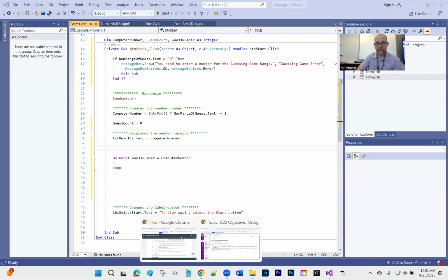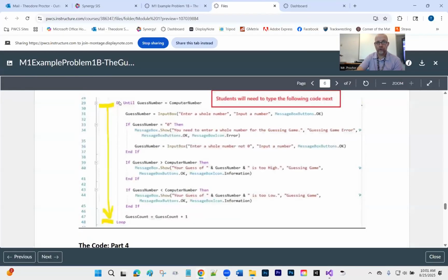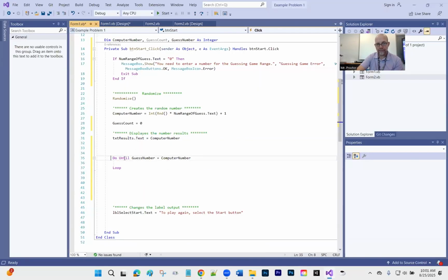Real quick, I just typed that first line of the do while loop, which was do until guess number equals computer number, and I hit enter. And what's cool about this, the program automatically gives you the loop at the end. So if I go back to the program, you can see I typed in do until guess number and I hit return, it automatically forces in that loop. So this is the area right here. I'm going to clean this up.